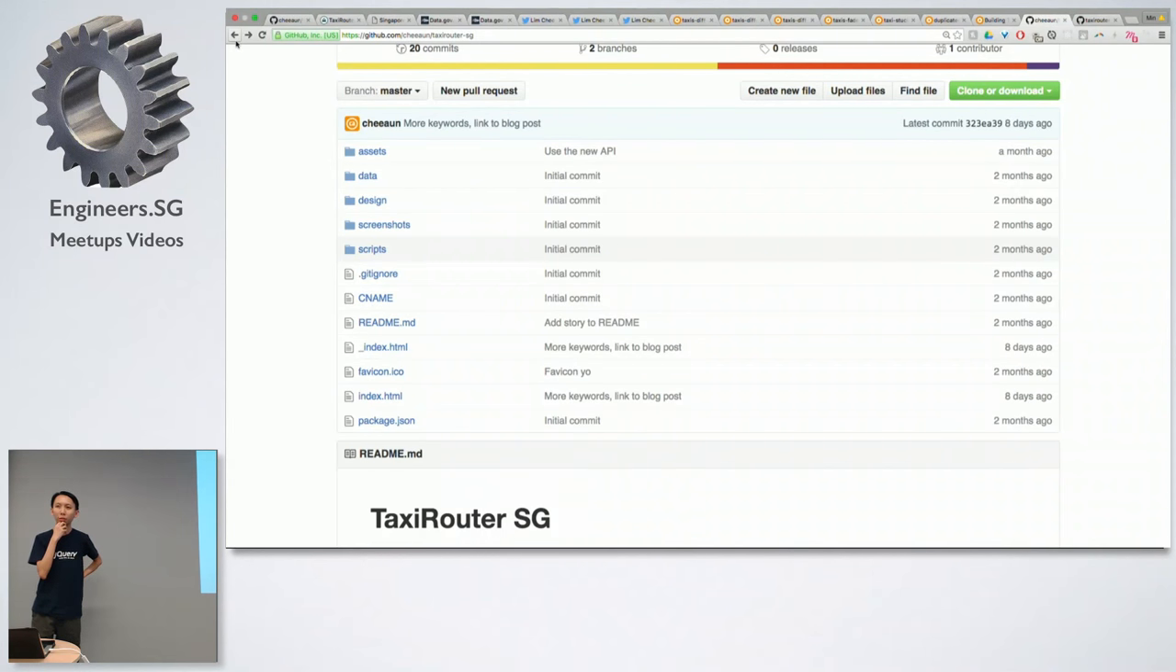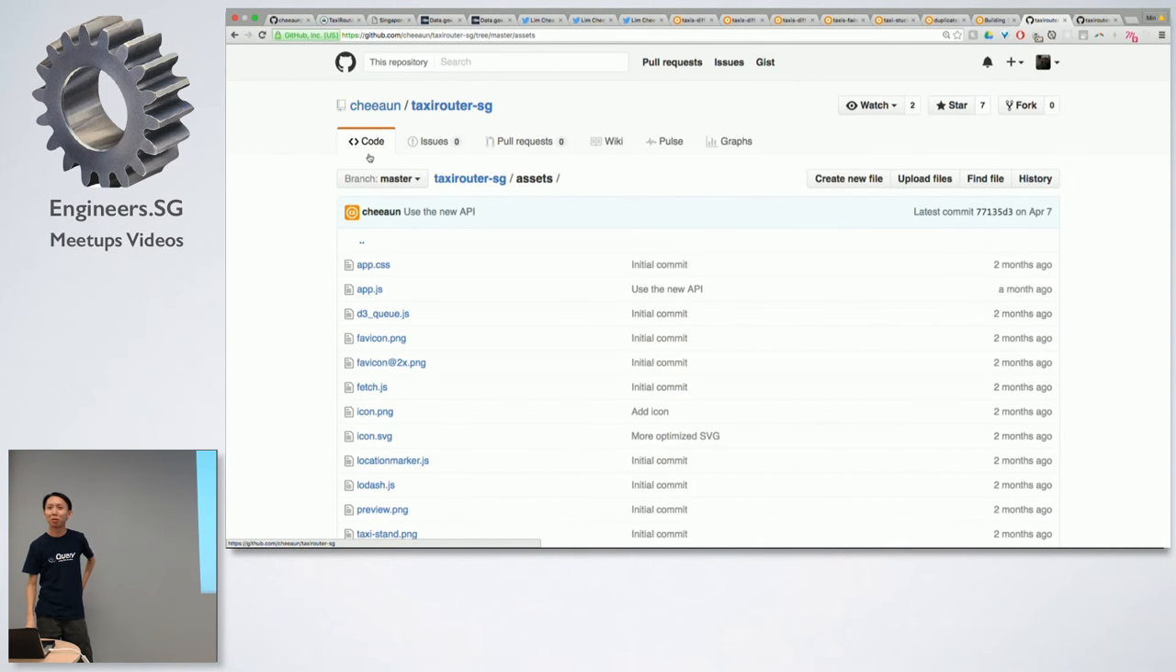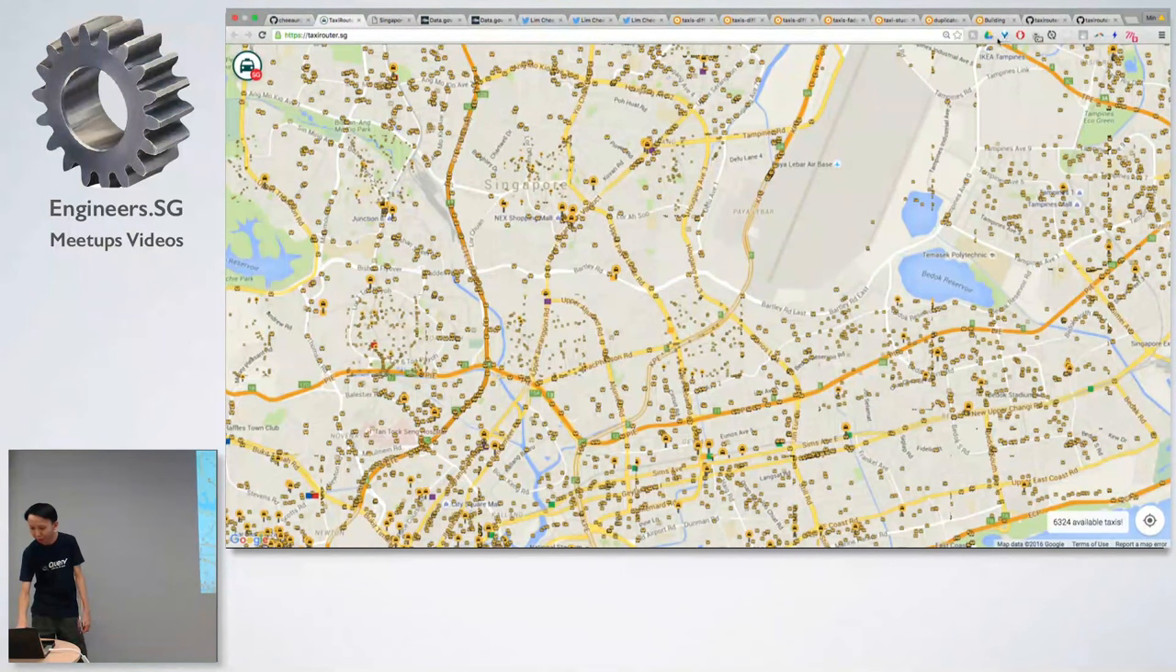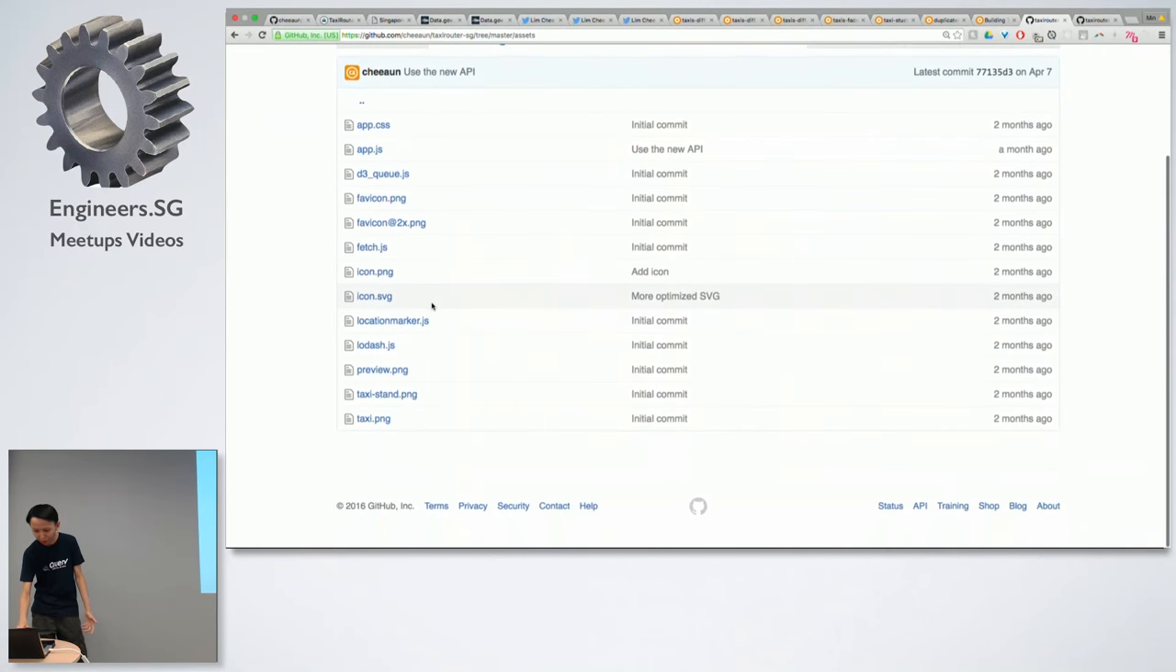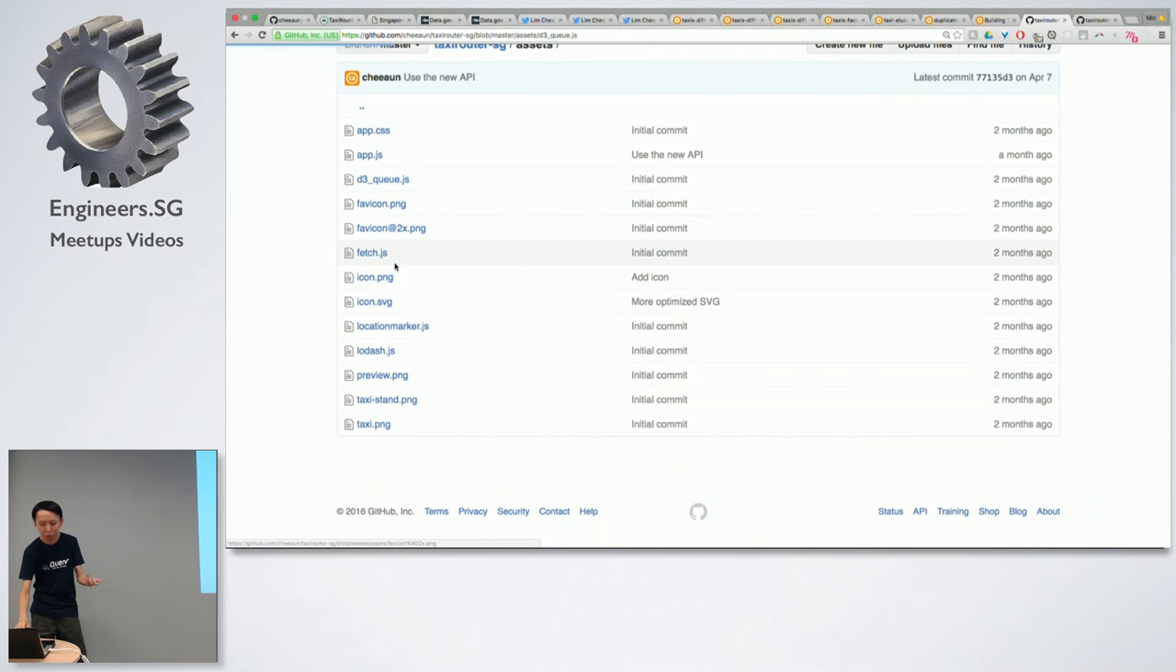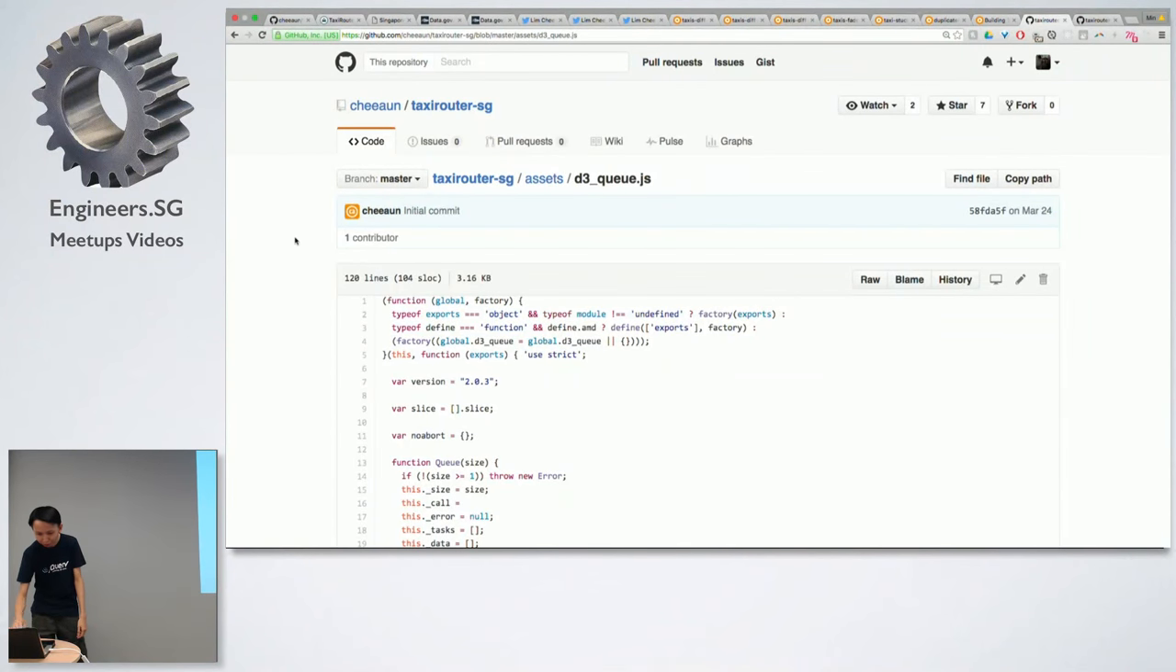Can I see taxis? Only the free taxis, the unhired ones? Yeah, this is only unhired, available taxis. Did you get any weird coordinates which were outside of Singapore? You can look at it now, right? It's this URL to the taxi router. So it's quite messy. There are no libraries or anything for D3.